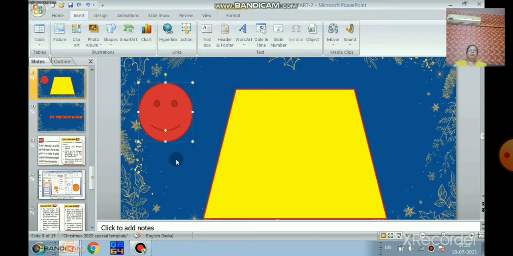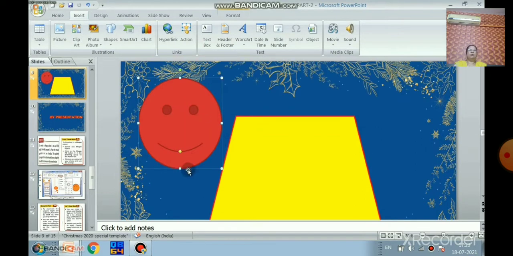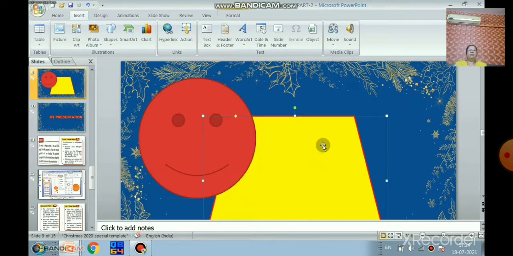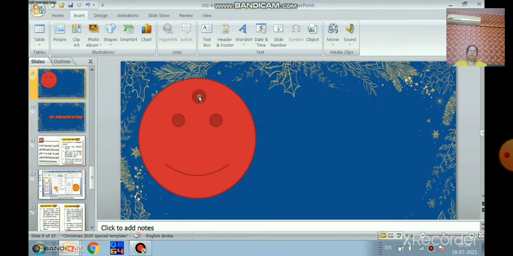Now to maintain the shape's height and width ratio, hold down the Shift key and drag it. Always while you are dragging the picture or shapes, remember you have to hold the Shift key so that you can maintain the shape's height and width ratio. Yes, children? When you are resizing the shapes, use the Shift key and drag it.